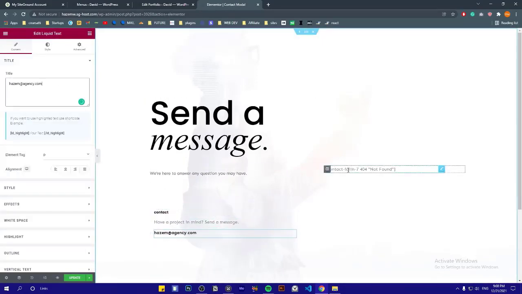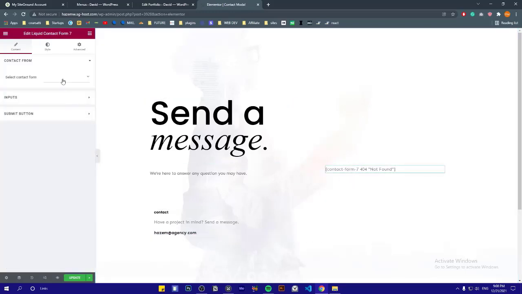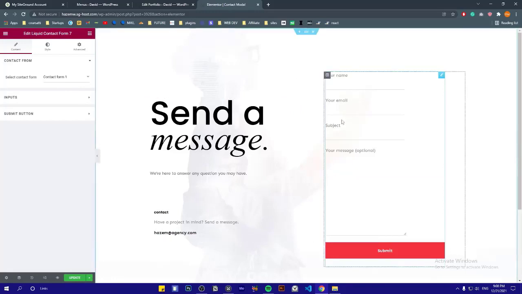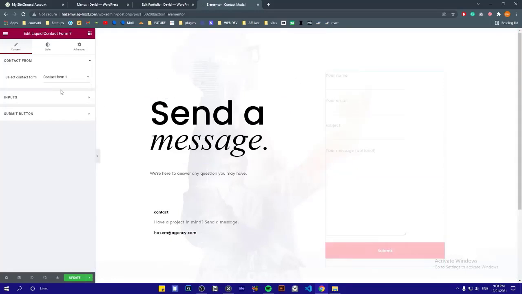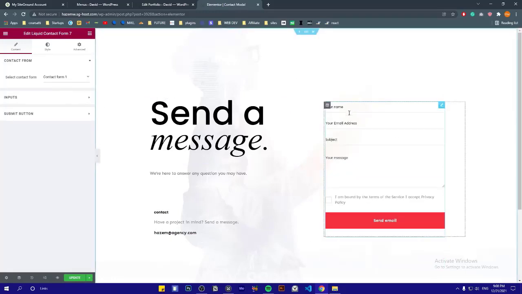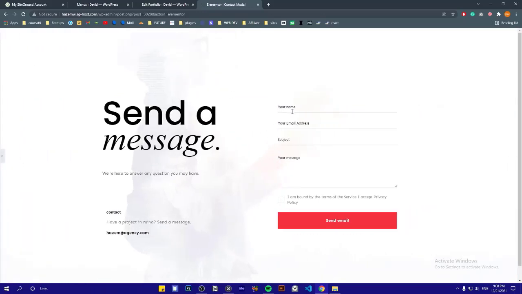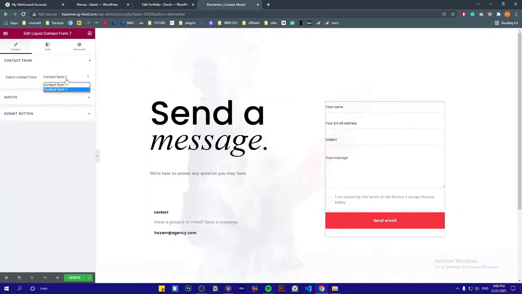So now to display our contact form, we just click on it and then choose one of the two pre-built forms here. I will go with the second one. So I think everything is great. Let's update our changes and move on.